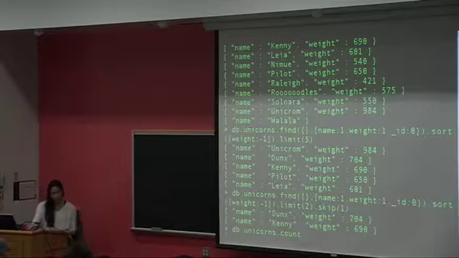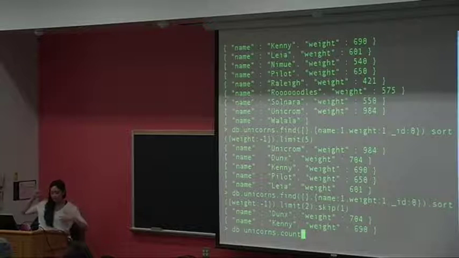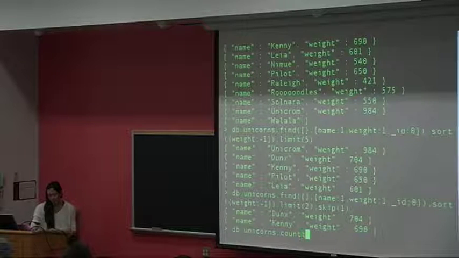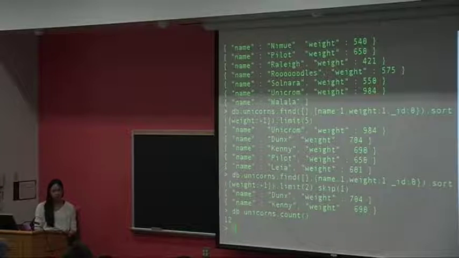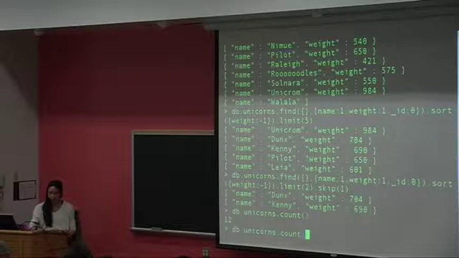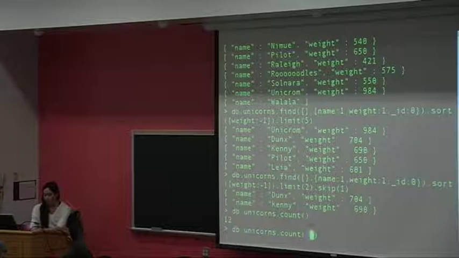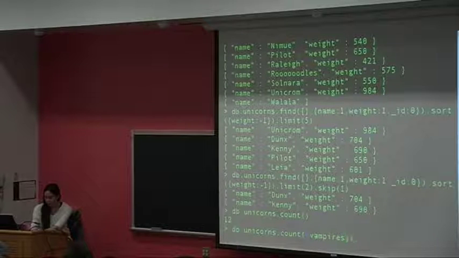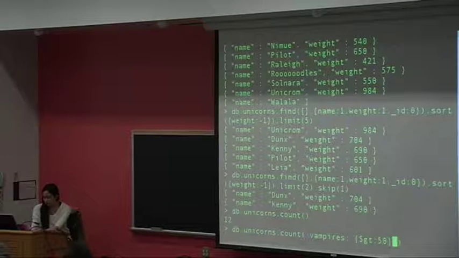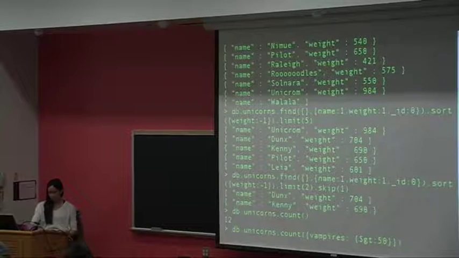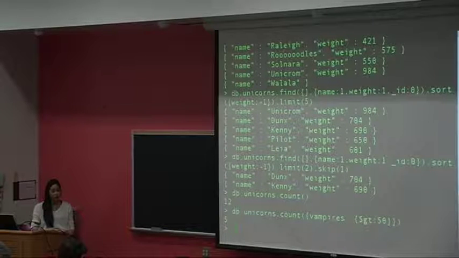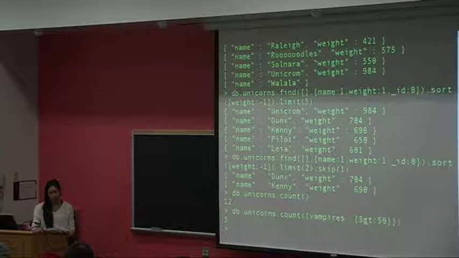So if you just say count, it's almost the same idea in SQL, right? Just count. Then we have 12. Okay. Then you can say, what if I only want to count certain criteria of unicorns? For example, I want to see the unicorns who have more than 50 vampires. Okay, so what you can do, you can just specify whatever criteria you want in here. Okay, then we will know only 5 out of 12 have over 50 vampires.